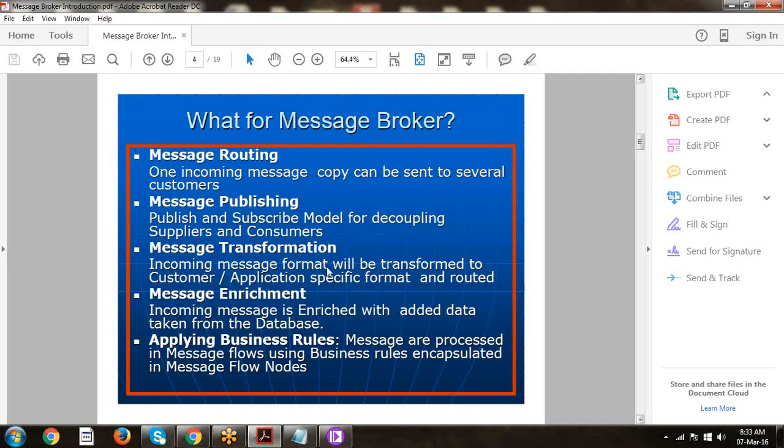In MQ, we are routing. We don't have the facility for transformation on MQ. Message broker provides transformation and enrichment also. In message enrichment, the incoming message is enriched with added data taken from the database.